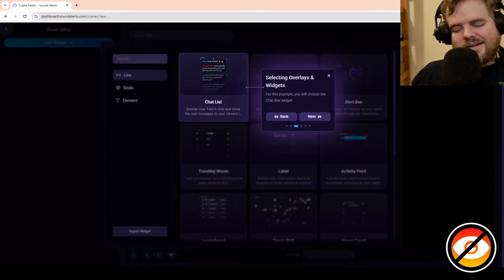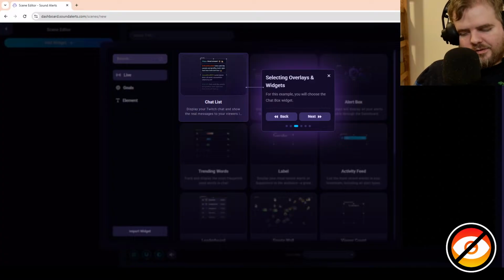Okay. So now what? What's this? Chat list. Displays your Twitch chat and shows the real messages to your viewers in the standard list view. Okay. Selecting overlays and widgets. Yeah. For this example, you will choose the chat box widget. Okay. What if I don't? Let's see. Is there... okay, so we get buttons.